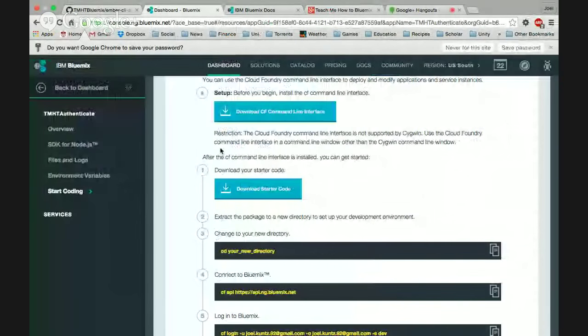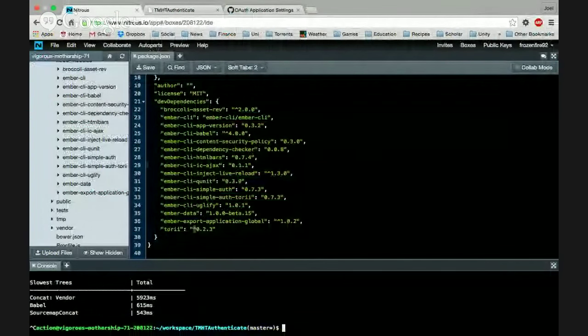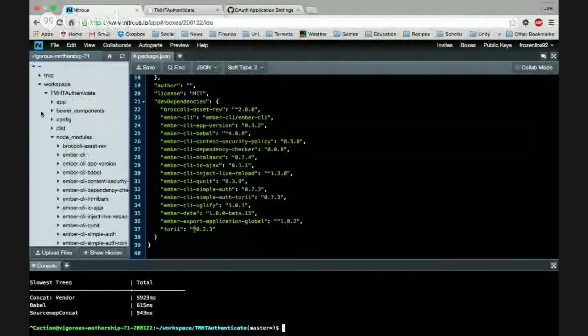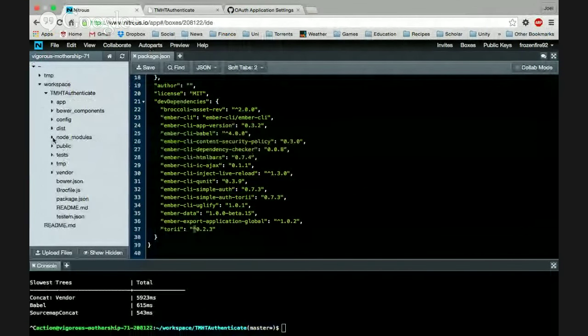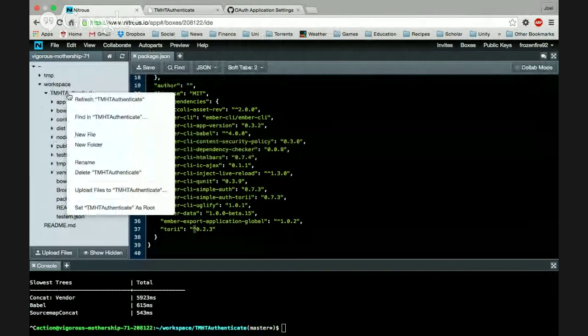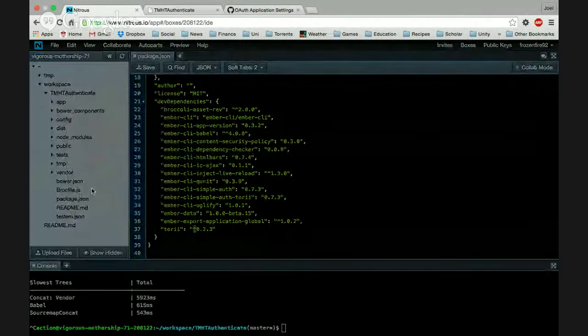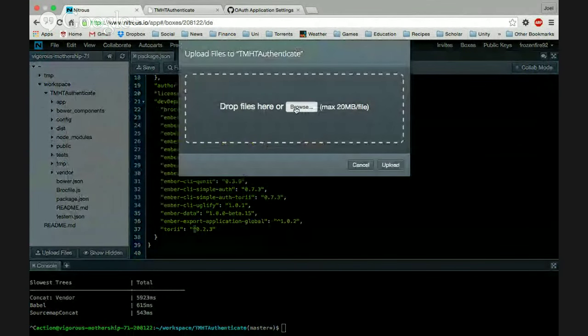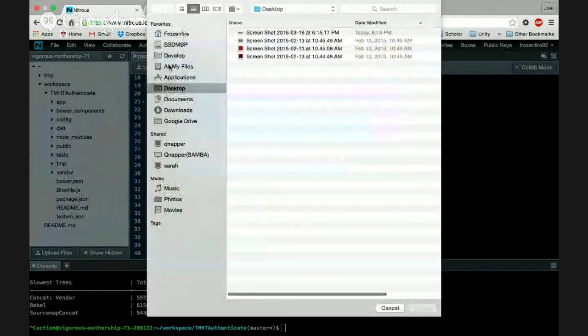So you can do this through the command line or whatever you're comfortable with. I'm just going to show it through Nitrous here just to keep things simple for everybody. So from the root of the app, I'm going to right-click and click Upload Files. So now I'll just browse for those where I just downloaded and extracted them.